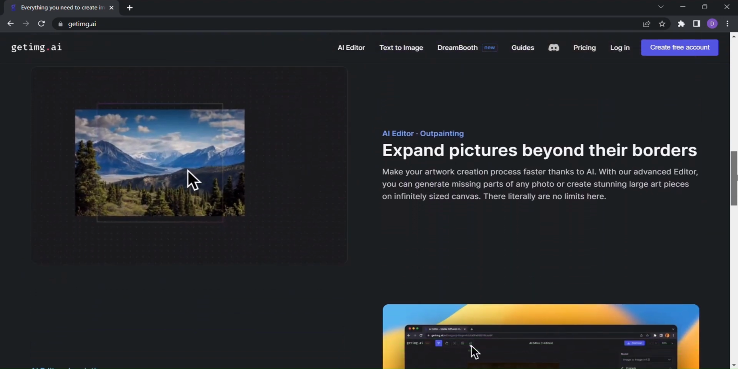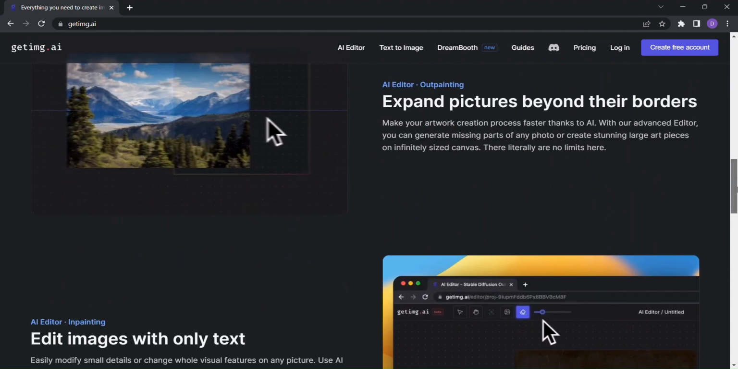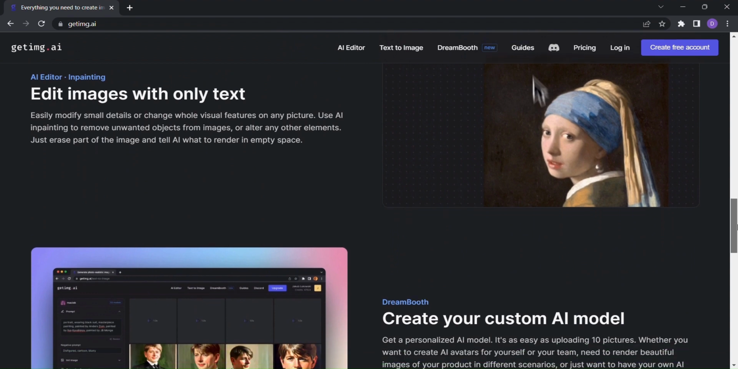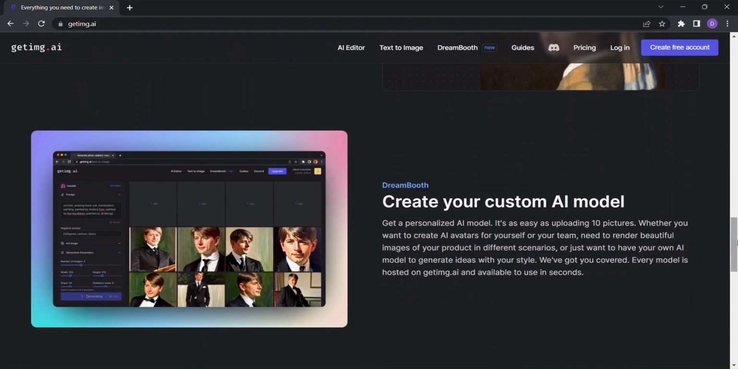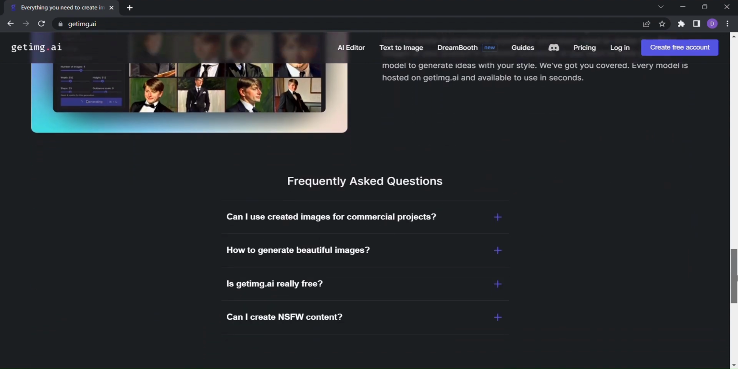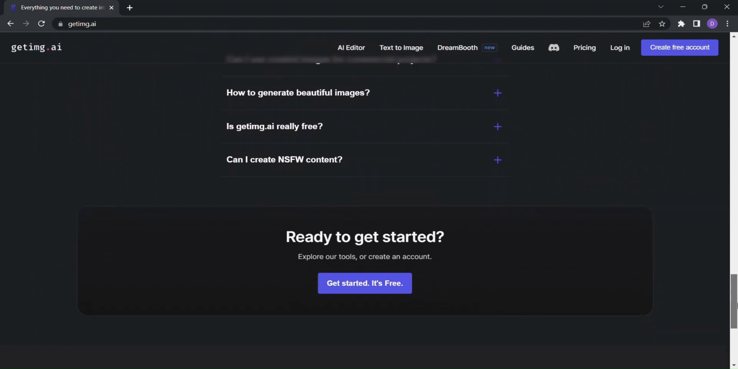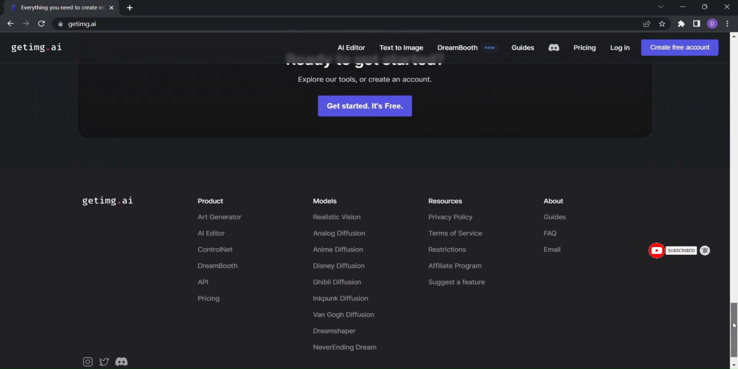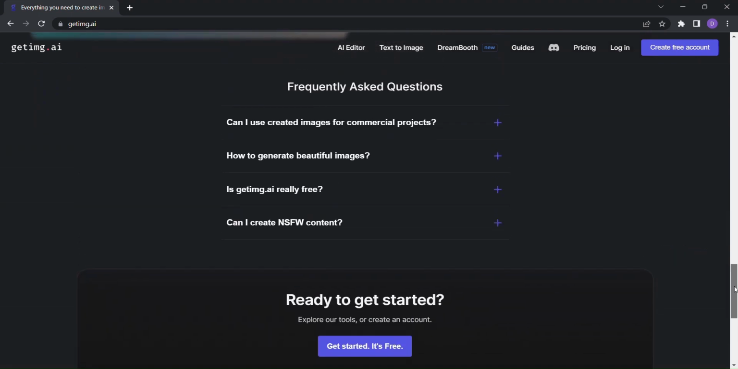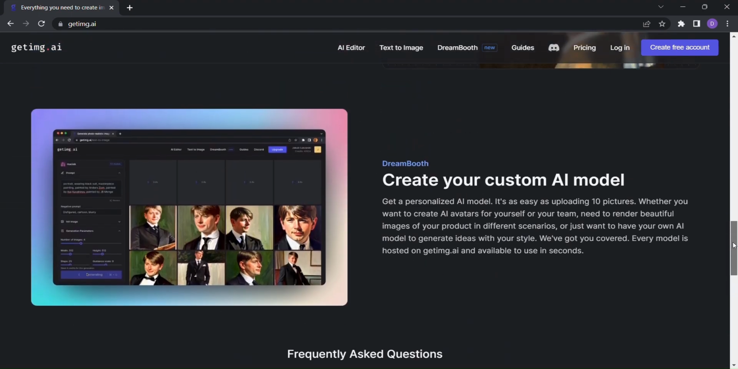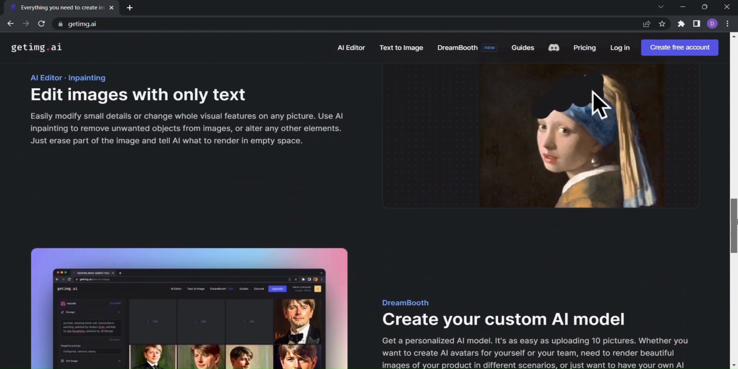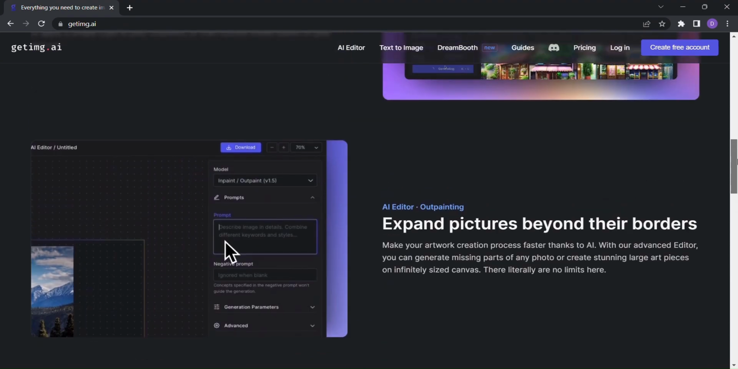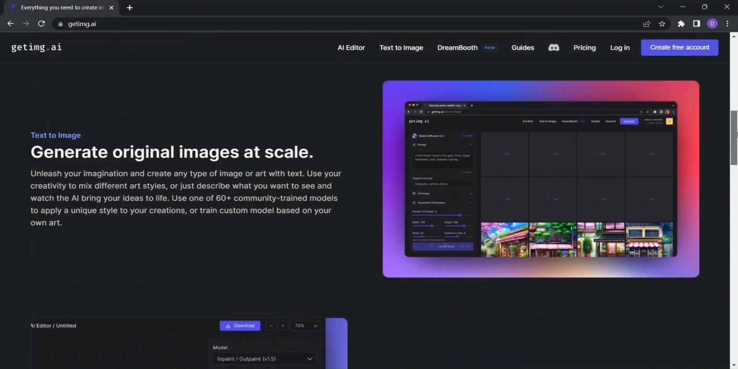Getimg.ai is the creative haven for professionals, students, and hobbyists alike, allowing you to unlock your creative potential and take your visual creations to the next level. Getimg.ai is a game changer in the world of visual content creation. Powered by cutting-edge artificial intelligence, this incredible tool empowers you to generate beautiful images, modify existing ones, and even expand pictures beyond their original borders. With Getimg.ai, creativity knows no bounds, and the possibilities are endless.